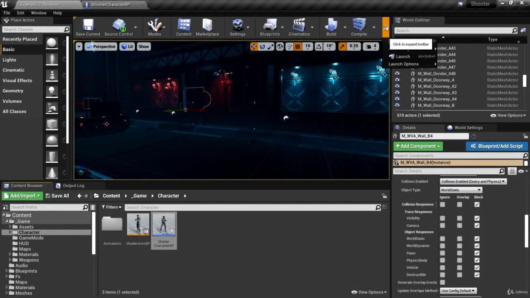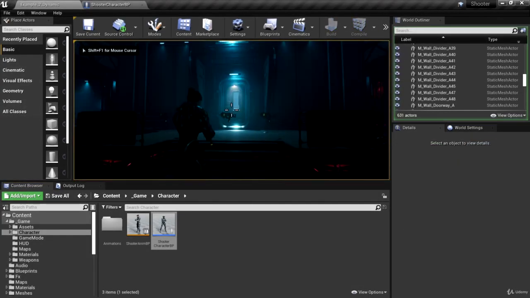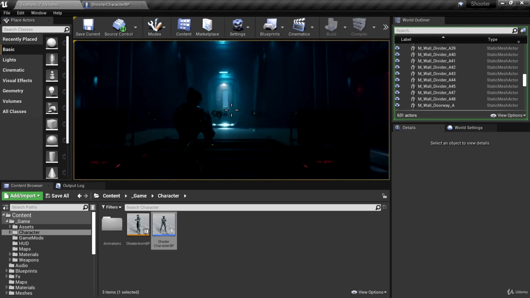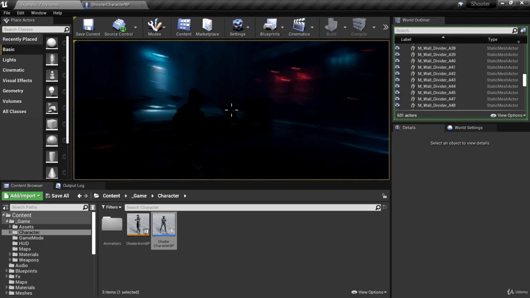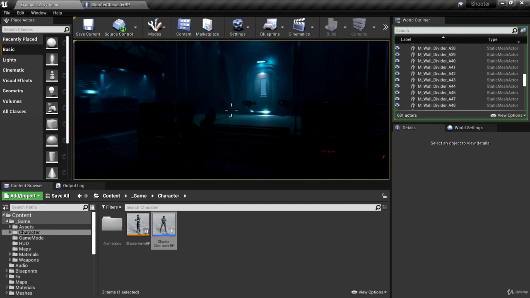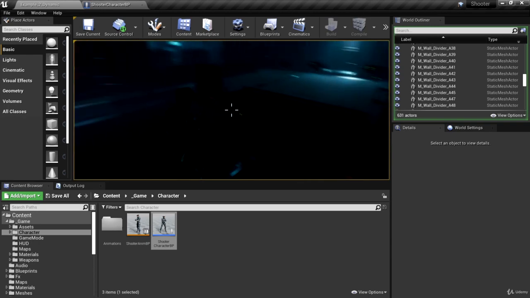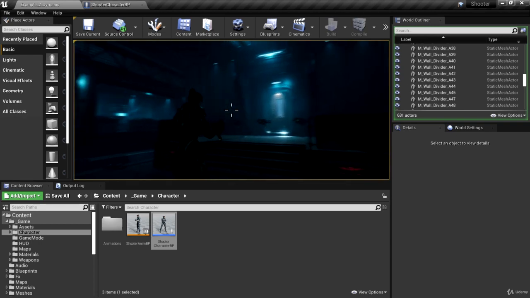Okay, welcome back. In the previous video, we created a drop weapon function that allows us to hit the E key and detach the weapon from our character. Now, in this video, we're going to take care of the physics asset for the weapon.